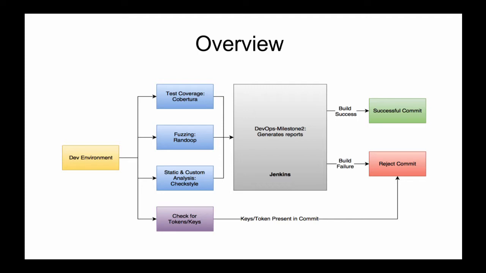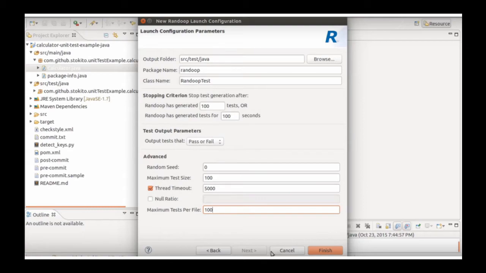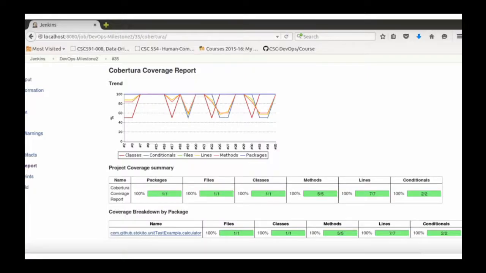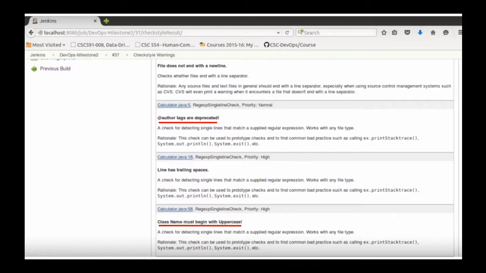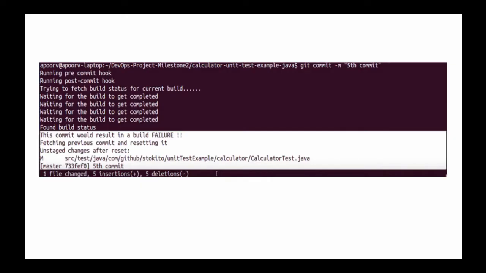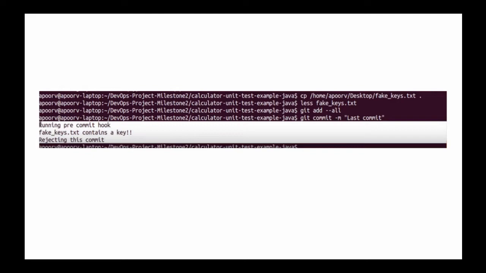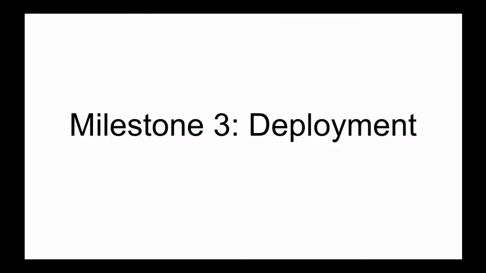We generate Randoop tests in Eclipse, which run in the Jenkins build, and a Cobertura code coverage report is generated as shown. Here we added custom Checkstyle rules which are reported by the Jenkins build. We can see that the commits are rejected on failure or the presence of security keys or tokens.